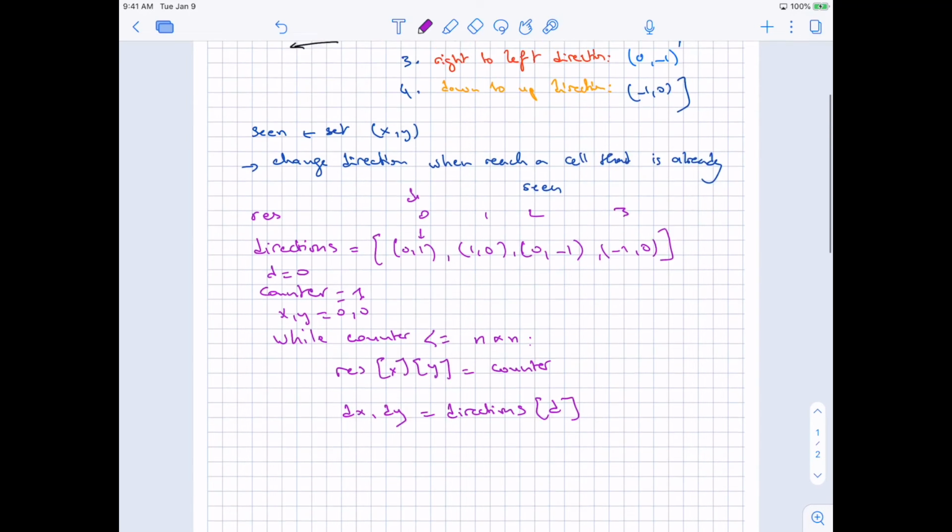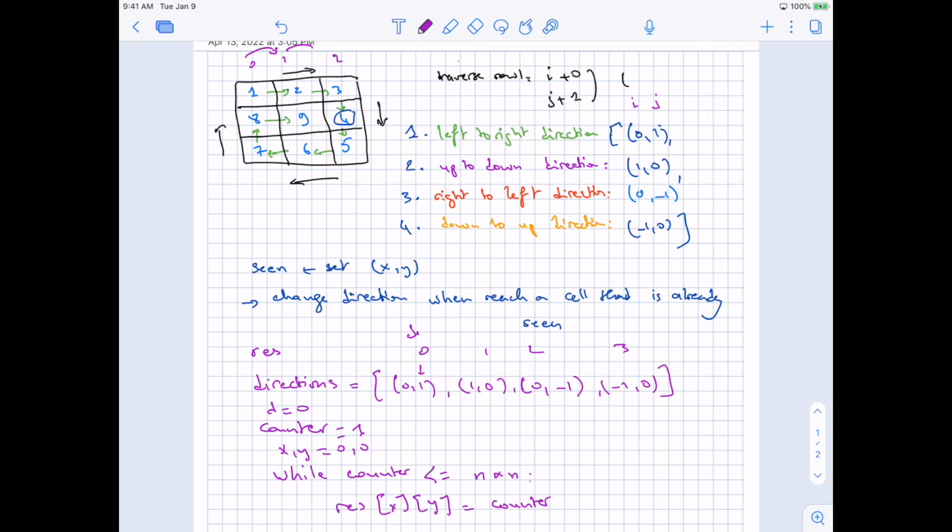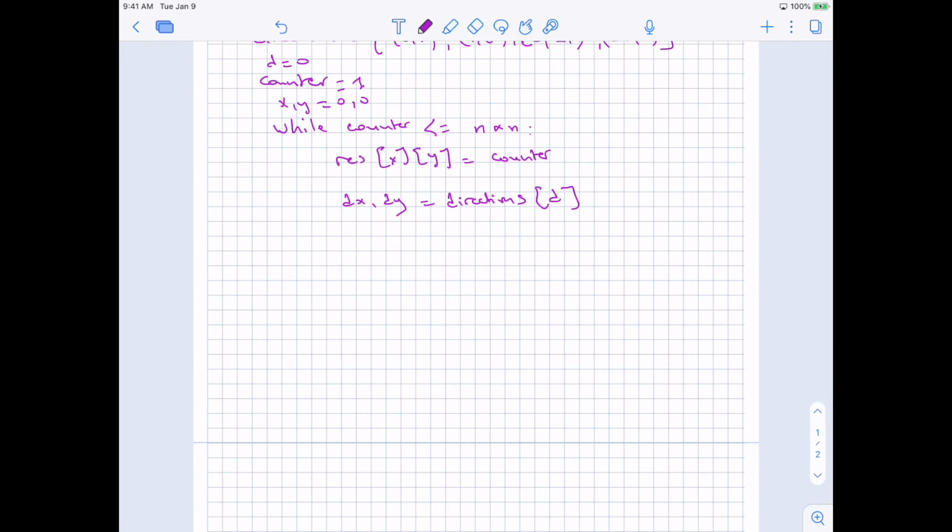So for the first one, the left to right, we'll keep adding to the index of the column, right? Because that's what we are doing, we're traversing a row. And so for that one, once we have the dx and dy, we will say our next x and our next y are going to be x plus dx and y plus dy, right? And then after that, we'll check if these values are within the boundaries.